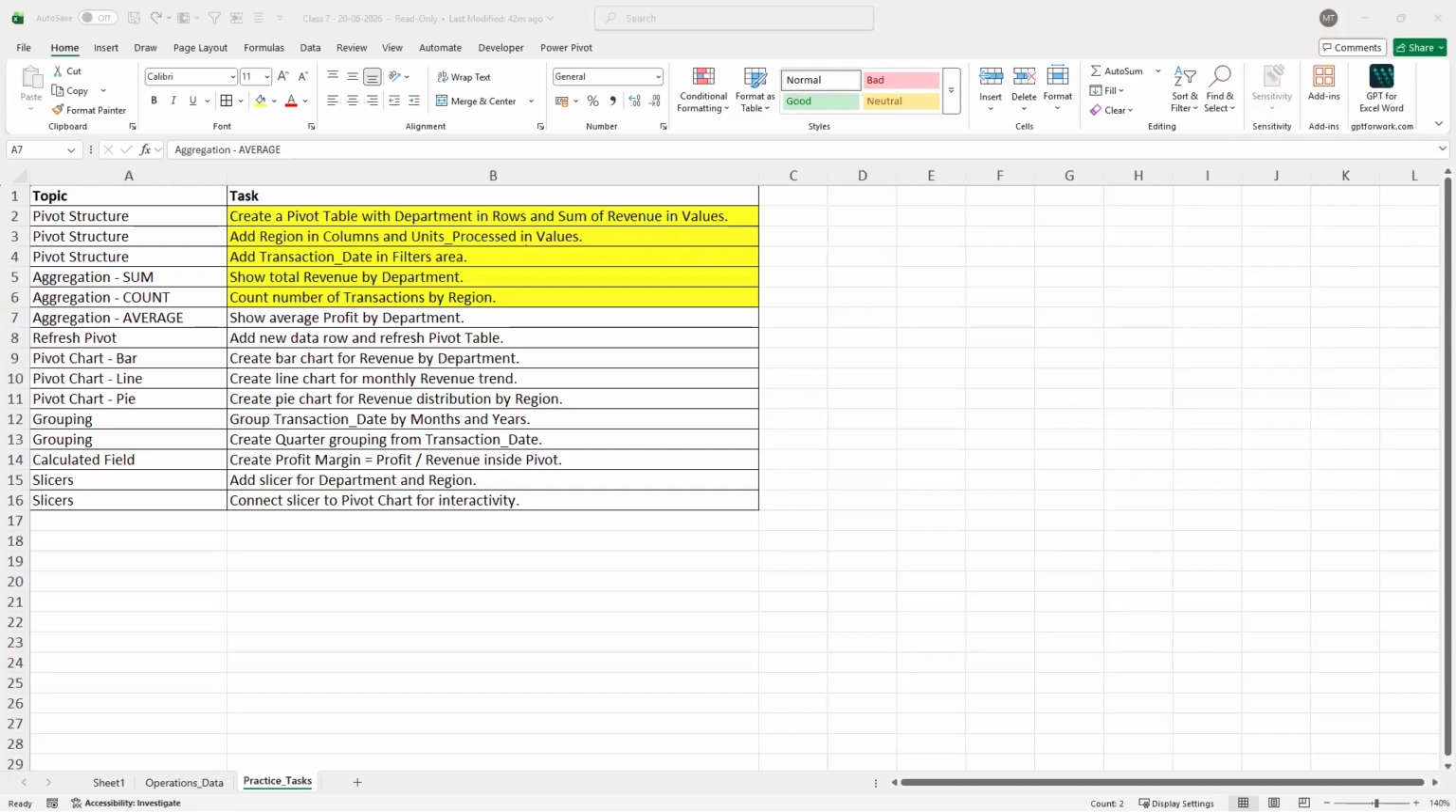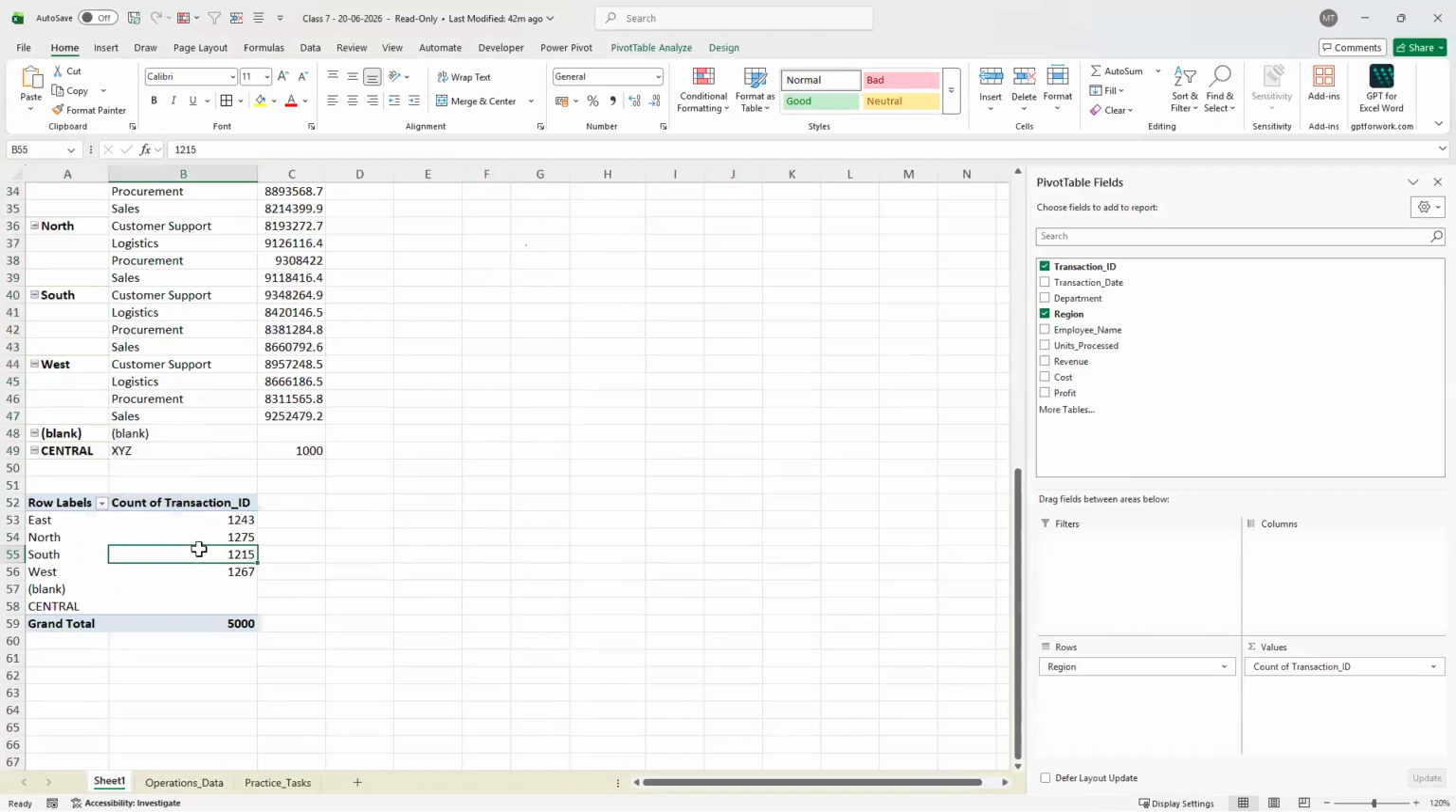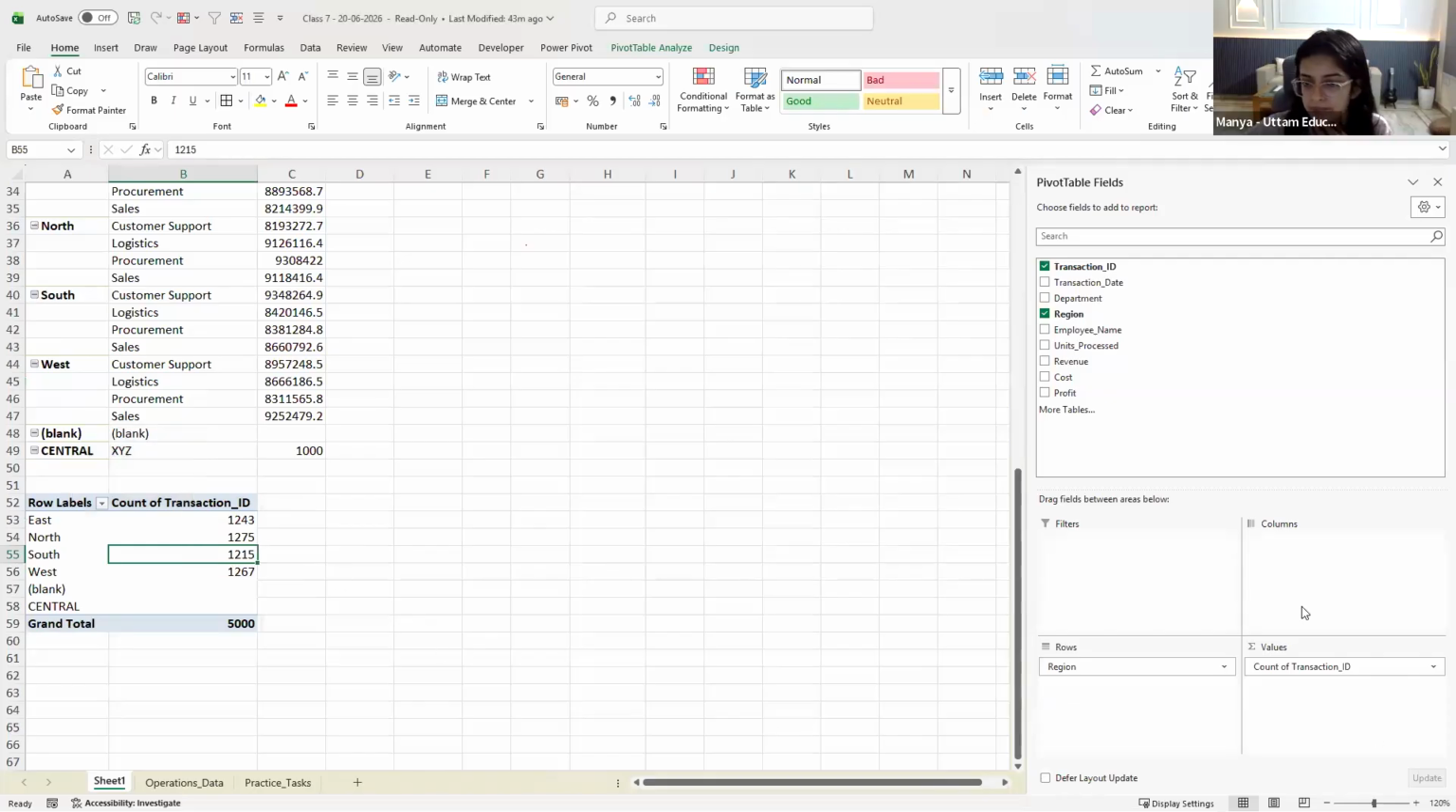Manya? Yes. So just to understand, I'm asking how we go back and right click on value field. How do we do it for count? It's the same way we will select average, right? In the departments column. Yes. Yes, okay.